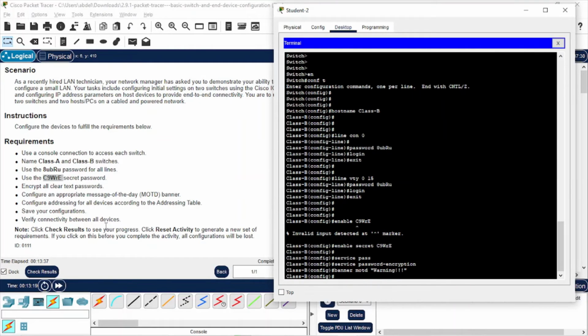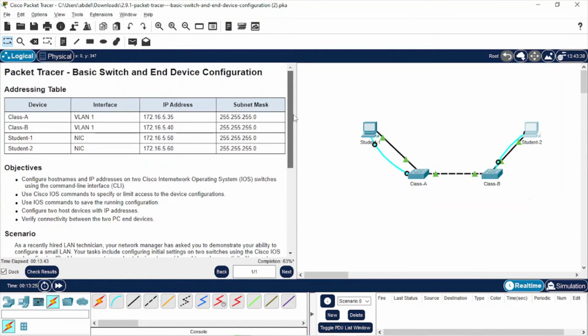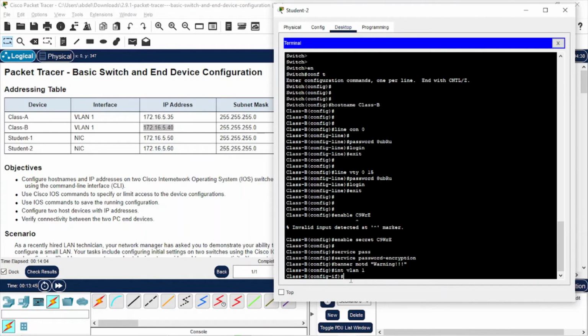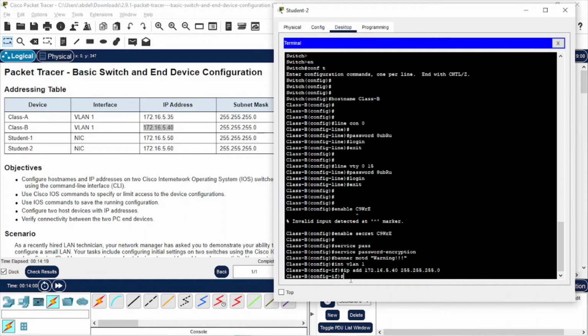All right, after that we have to configure the addressing for our second switch, the class-b switch. We have to enter the interface VLAN 1 and put the address in the IP address and the subnet mask, right? So interface VLAN 1. Okay, we're in the interface. IP address 172.16.5.40 255.255.255.0. All right, we got there.